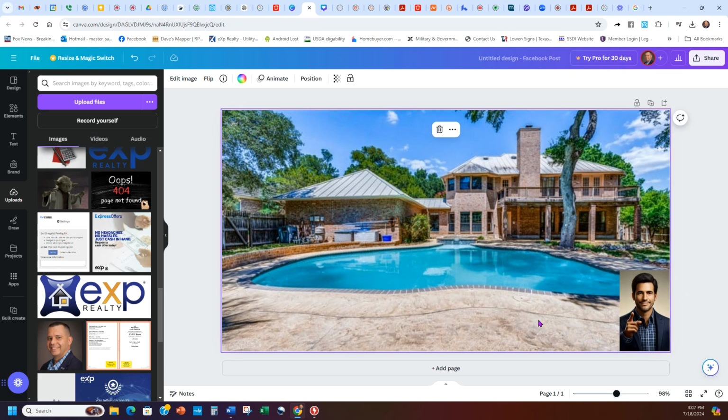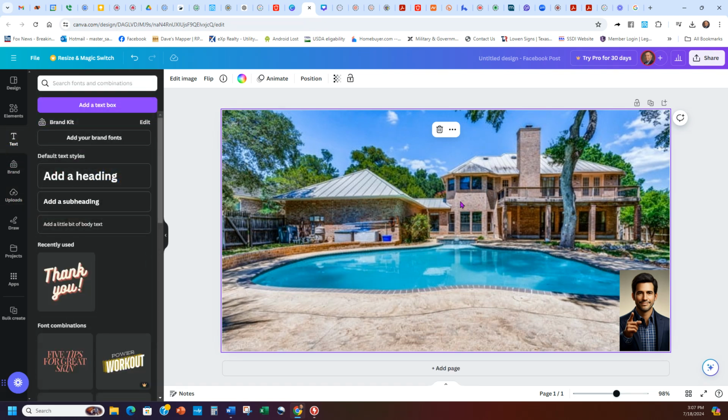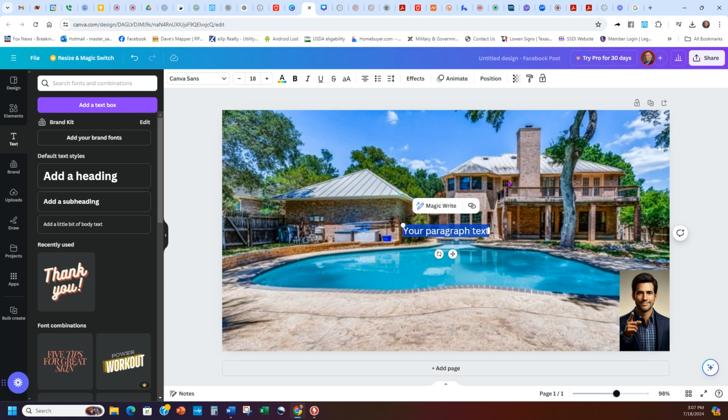Right there. When I throw it in there, now I want to put "just listed" or "just sold" and put some wording. So back above uploads, it says text. I click on text and add a text box, and then I'm just going to say "just listed." You can see right now it's tiny. It's kind of boring. It's not very exciting.